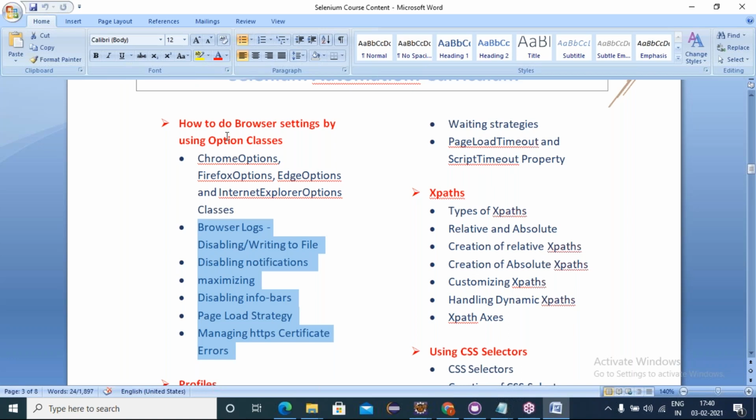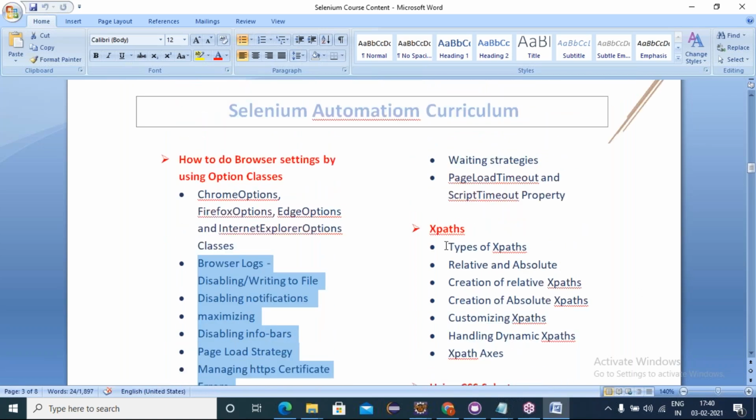So we have one browser, right? Anything can be handled with our profiles and our options classes. We'll be working on that. And next is the locators.